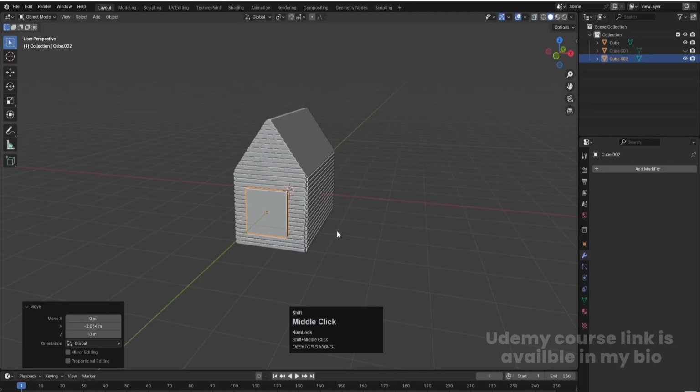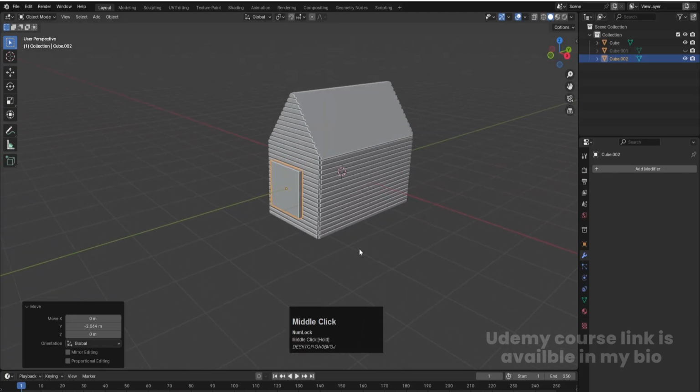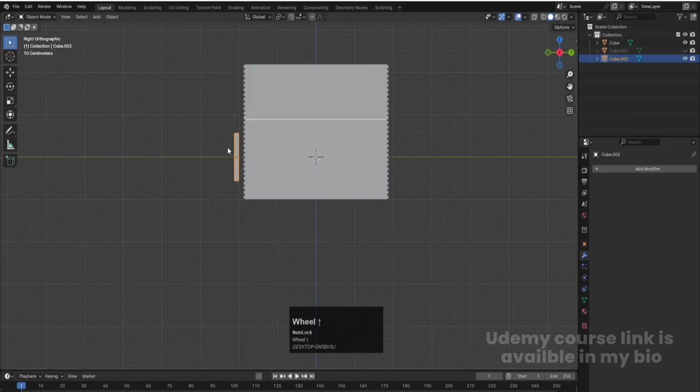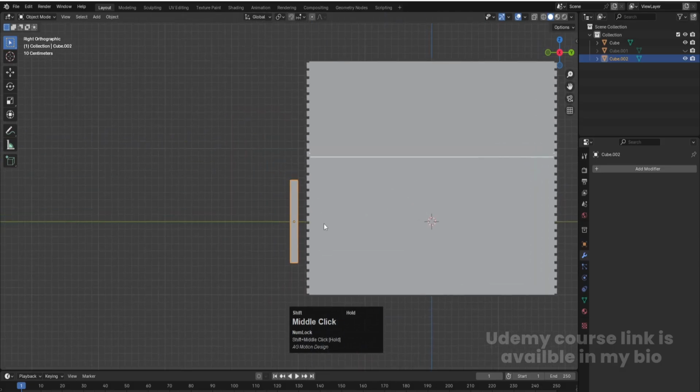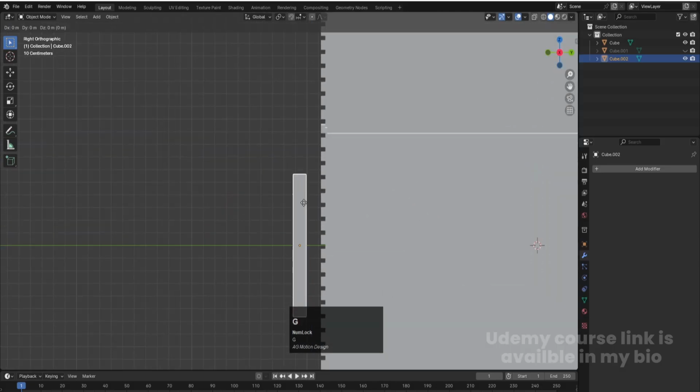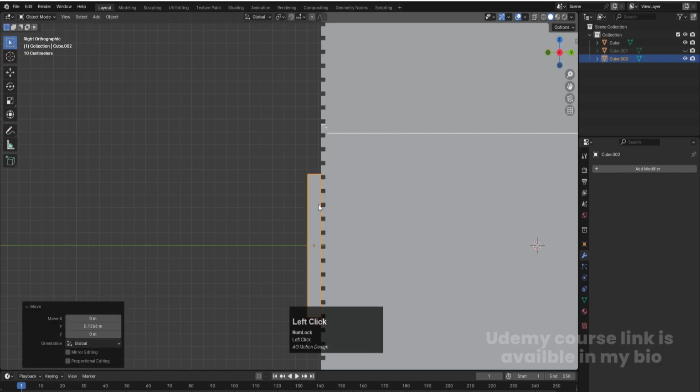Let's go to alt Z, or simply go to the solid mode over here, and let's try to create a window-like structure over here. So let's select this, go to the right view over here, sorry. Let's select this, G, Y, and let's try to bring this somewhere around over here like this.